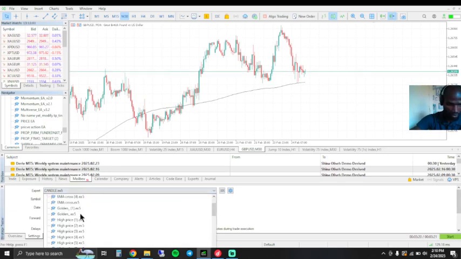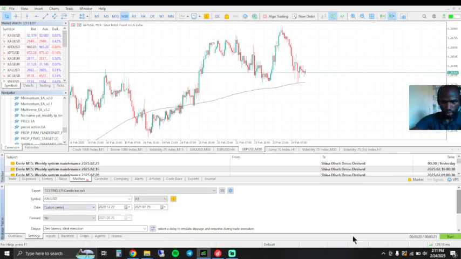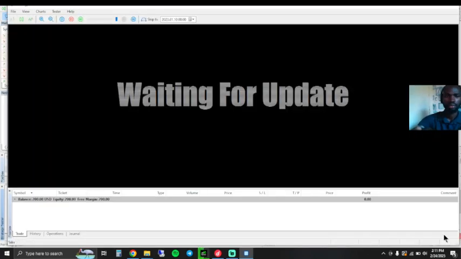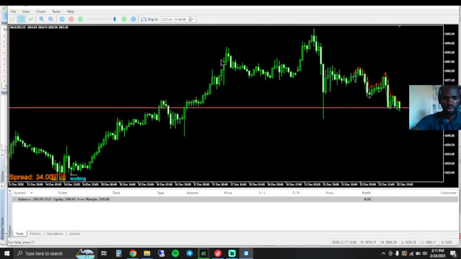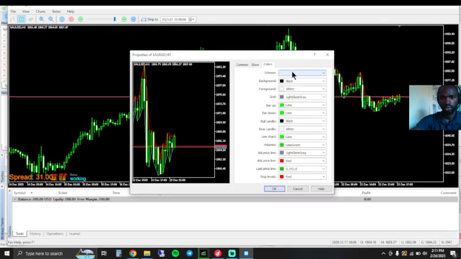Let's search for it. Okay, this is candlestick bot. All right, now let's test to see if this robot will do exactly what we've programmed it to do. Okay, so let's test. Let me change this to a white background so we can see it clearly.